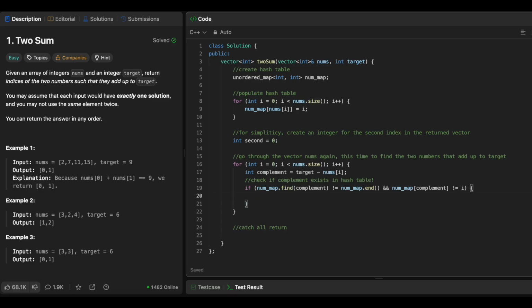So now if both of these constraints are met, then you can set second equal to numMap[complement], where numMap[complement] is the index where the complement is found in the hash table. So now you would return the vector {i, second}, where i is the index of the current iteration of the for loop, and second is the index of i's complement. So the element at index i and the element at the index second will add up to reach the target.